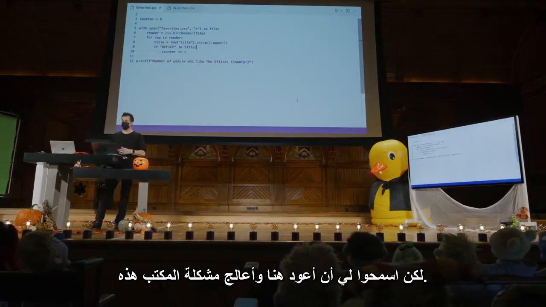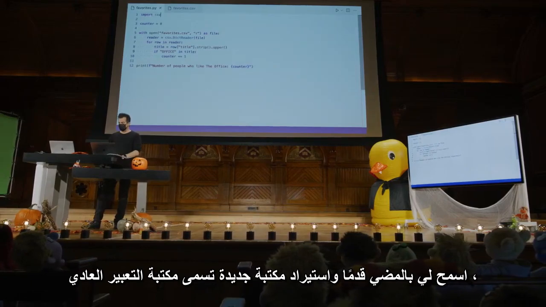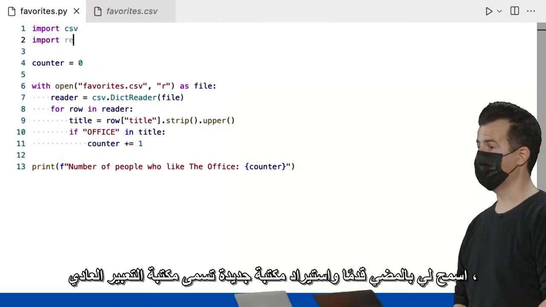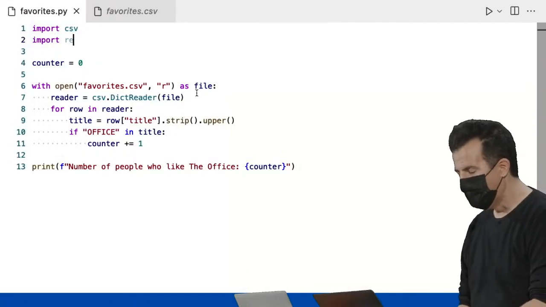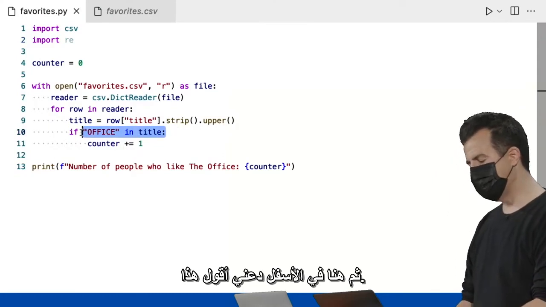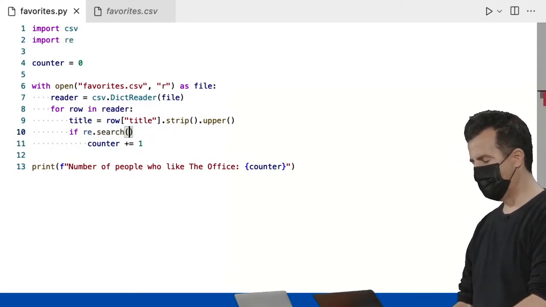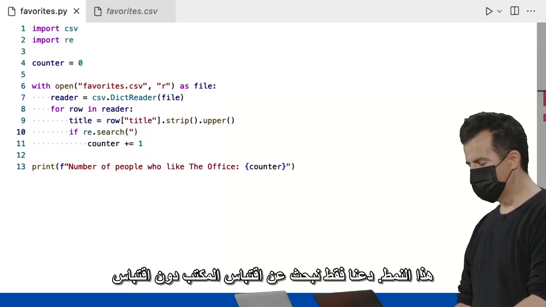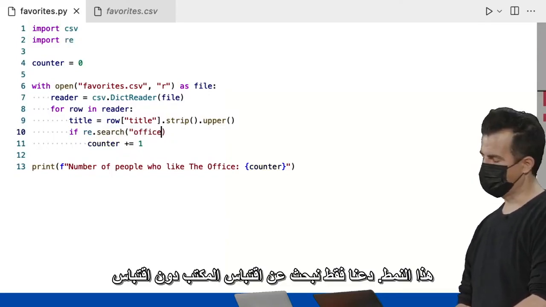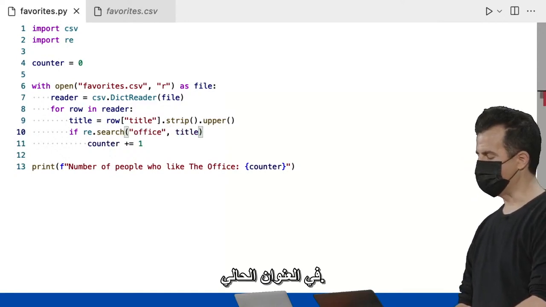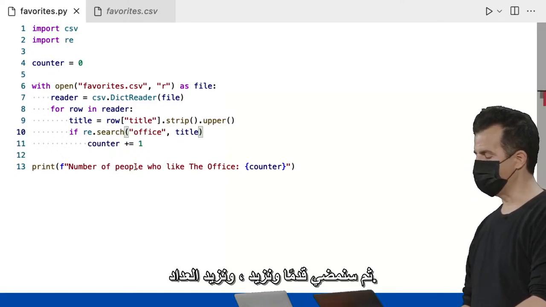Let me import a new library called the regular expression library, import re. And then down here, let me say: if re.search, this pattern, let's just search for "office" in the current title, then we're going to go ahead and increase the counter.